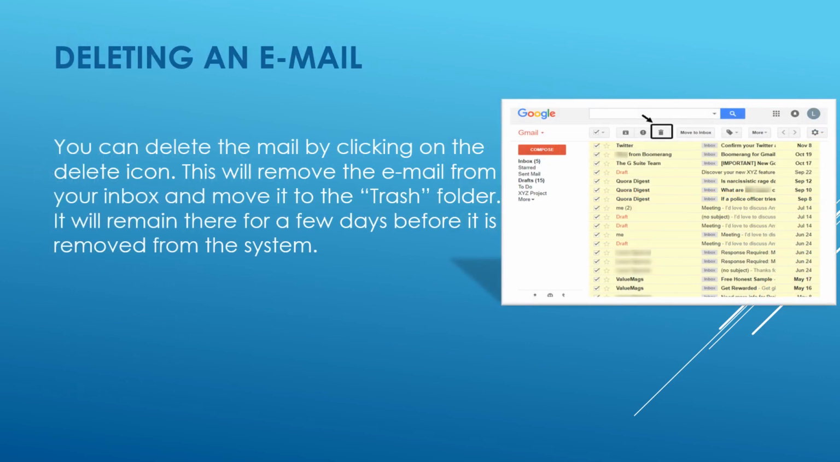So the last topic is deleting an email. You can delete the email by clicking on the delete icon. This will remove the email from your inbox and move it to the trash folder.